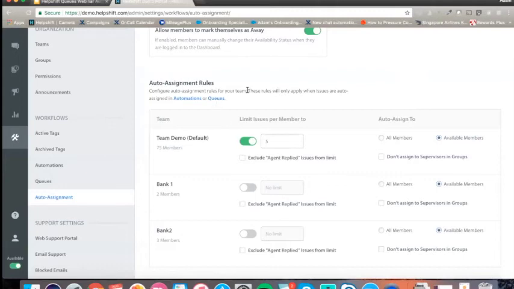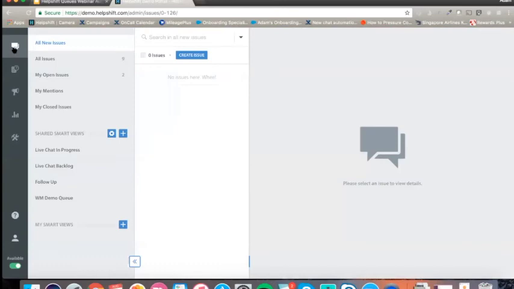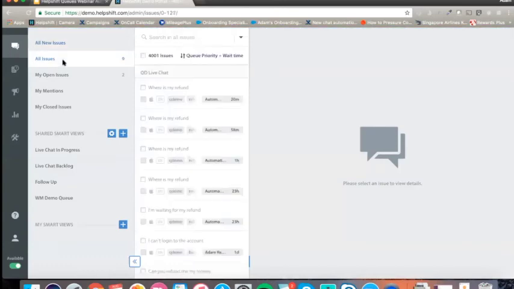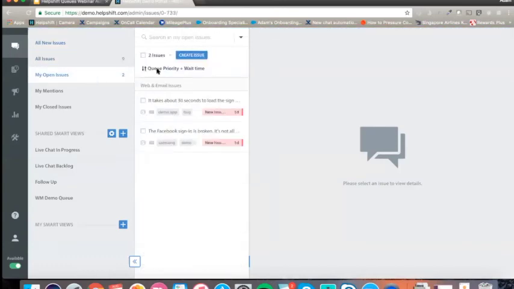Okay, I have the first question: what if we want to park a few issues deliberately? A great question. You can actually assign to queue manually. A couple of ways to do that. Let's say I'm in All Issues, or I go to My Open Issues. Let's say this was improperly routed, or I need to escalate to someone else.